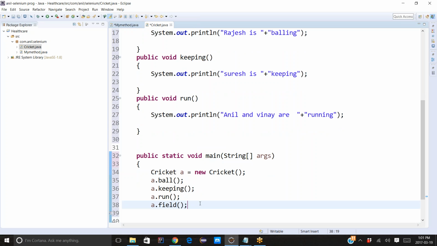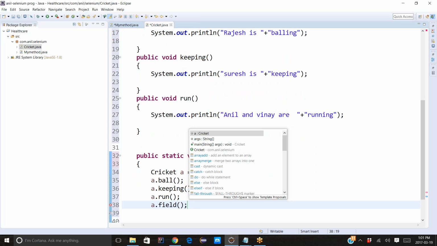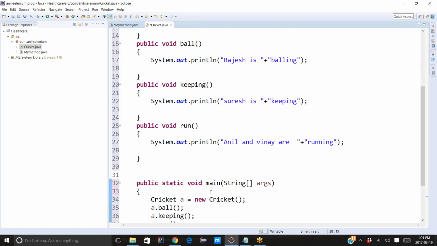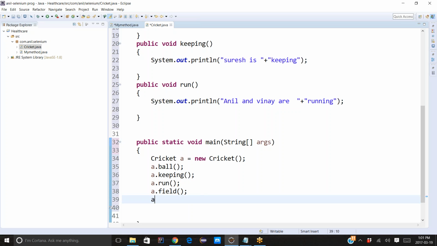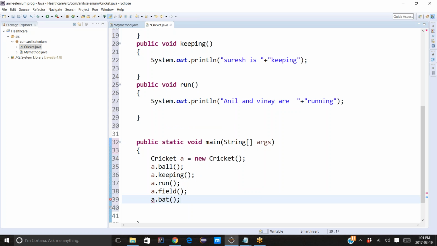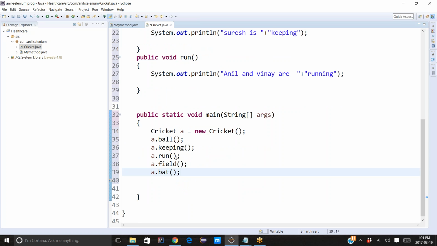Next, what are the methods? A dot, the last one is there. Did we call all the methods? So the bat method we did not call, right? Bat and field, yes. We called field. See, it is showing here: my bat is with me. So these are all the methods.